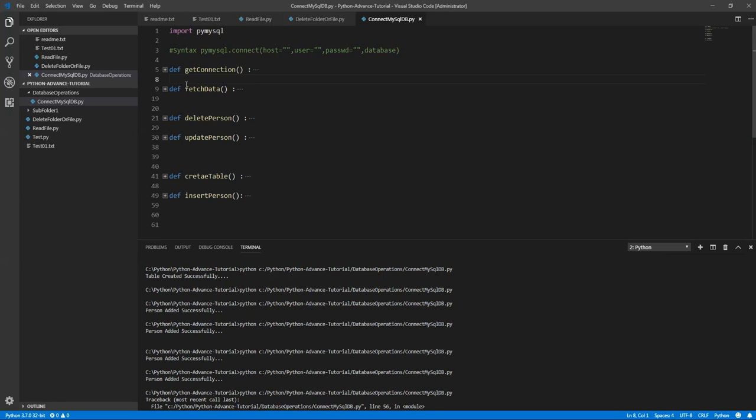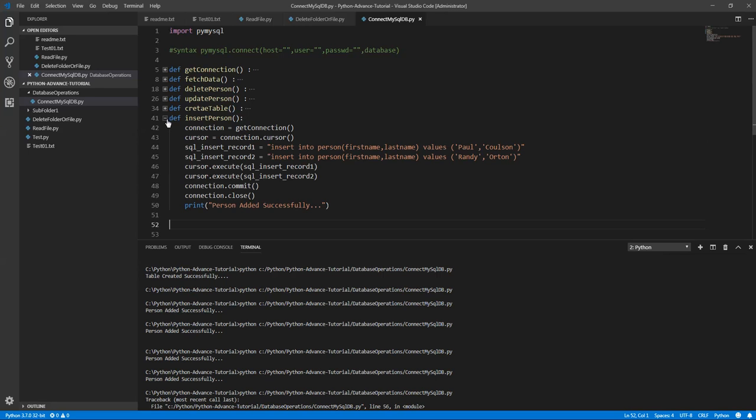Here it is not only a CRUD operation; we have the CRUD operation including well organized code. I have a method called get connection to return the connection, and for fetching the data, delete, update, create and insert, I have a different method for everything. If I want to insert a person, I just need to call this method. Let's do one thing: let's pass an input here and use it here. For that, I'm going to use only one record here, just for testing purposes.